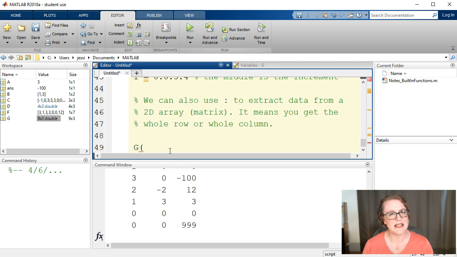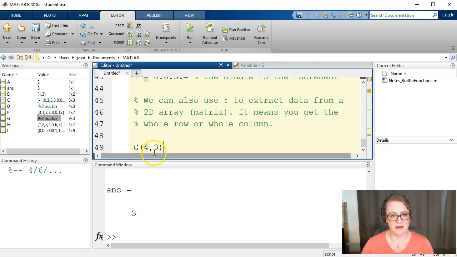And remember how we could access using row, comma, column? So I could point to a particular item and say row 4, column 3, and I could see what that is. That one's 3, for example. But now I say, okay, I don't just want column 3. I want the entire 4th row. So what I'm going to do is change that 3 to a colon. This means give me the entire 4th row. The 4 is in the row spot, and the colon in the column spot means give me the entire thing.